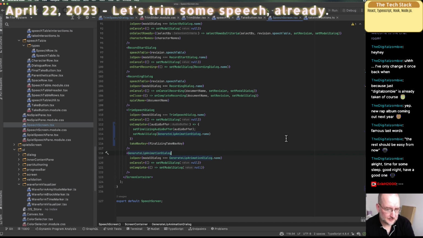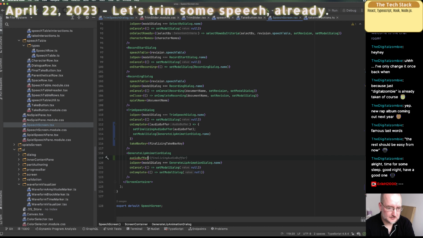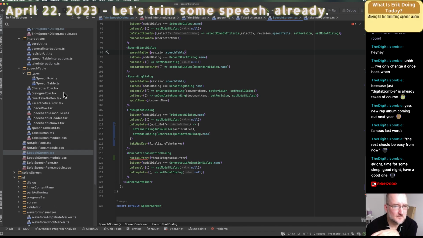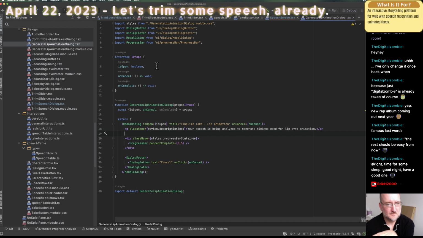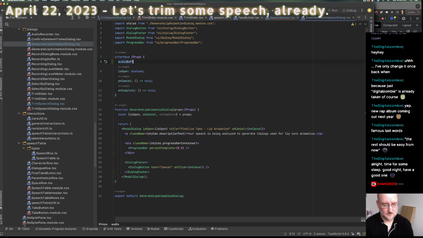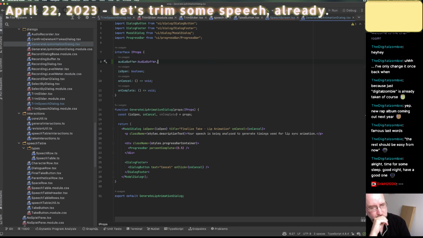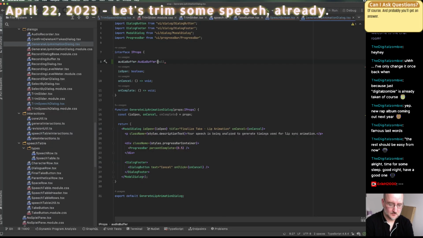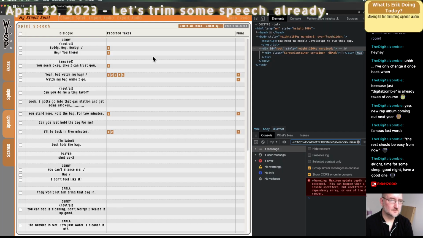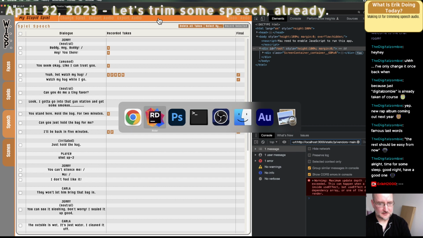This one will take audio buffer equals finalizing audio buffer. So that's the glue between the dialogues.